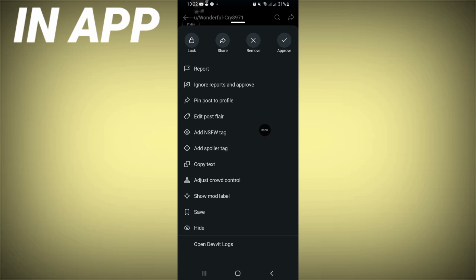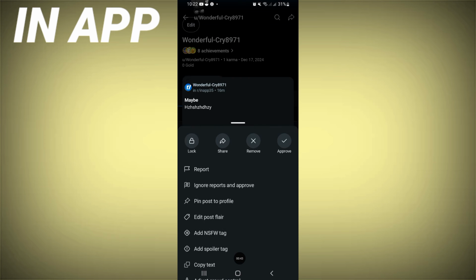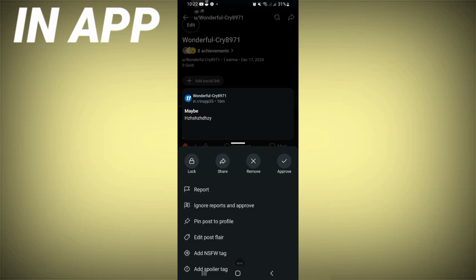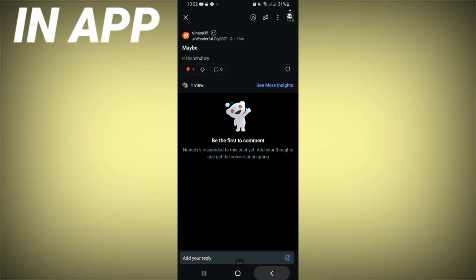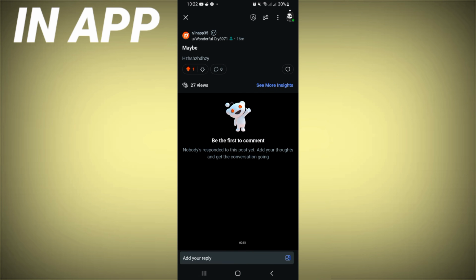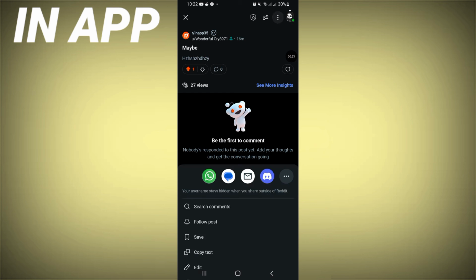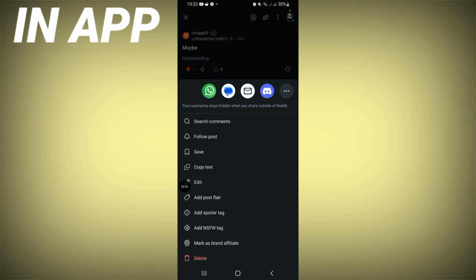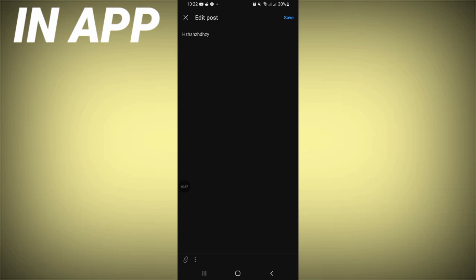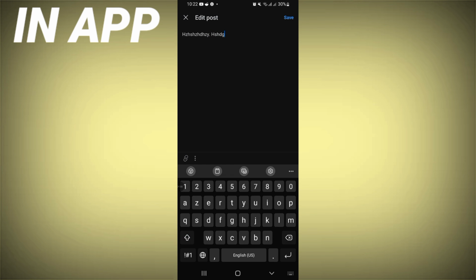What I have to do, there is no edit here also, so right now what I have to do, I will click on the post like this and go right now on this three dot, and I will find the edit. I will edit it as I want and click save.